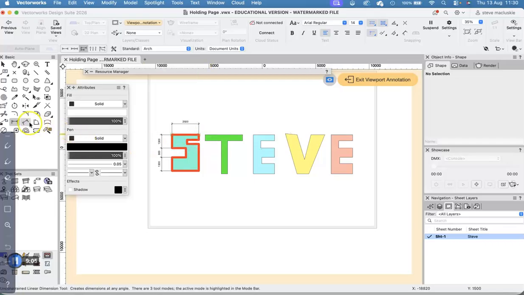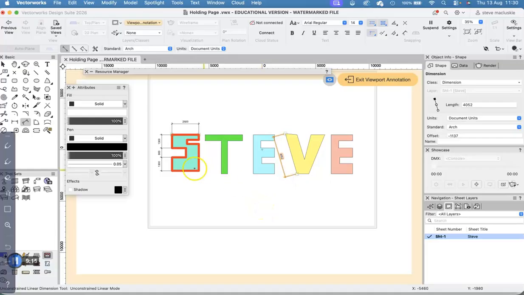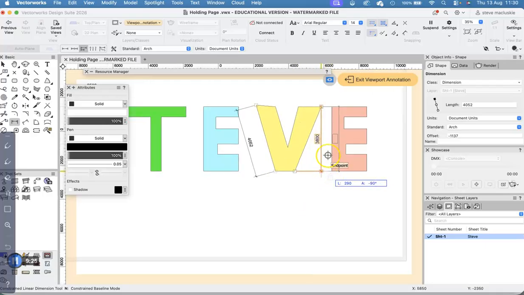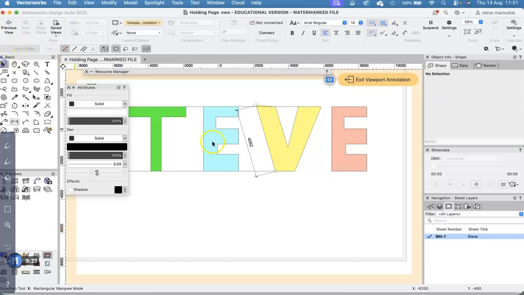That's linear. If you want to do angled stuff, there's an unconstrained linear dimension. So for the V here, we might want to dimension down at the angle to see what the length of that is, because if I took it with the constrained dimension, we'd be measuring the vertical distance between the top and the bottom, and not the length of the line. You can see the difference there. So have a play with those dimensions.